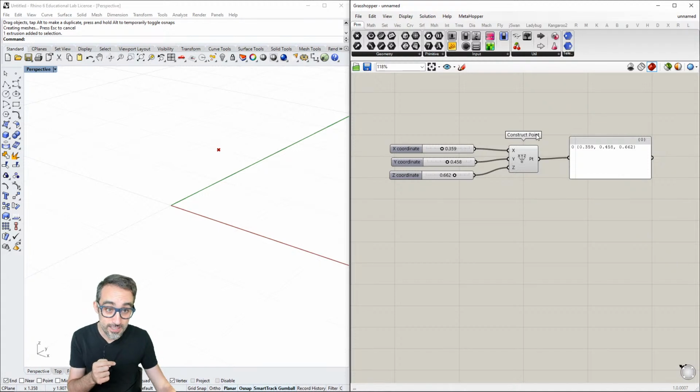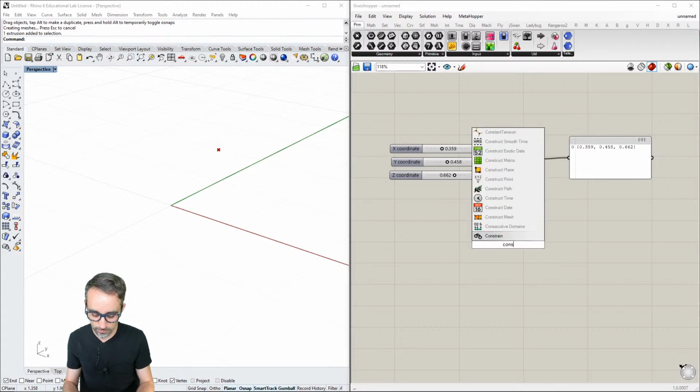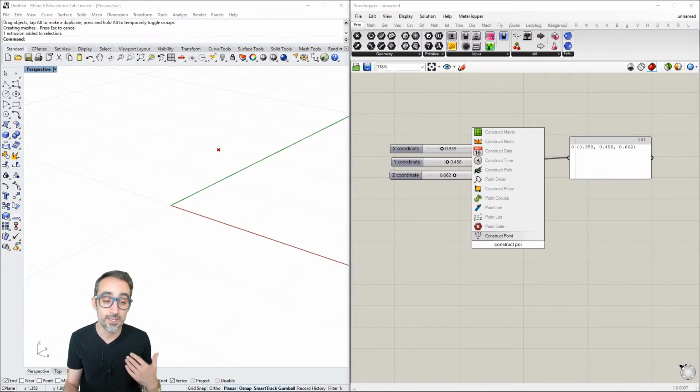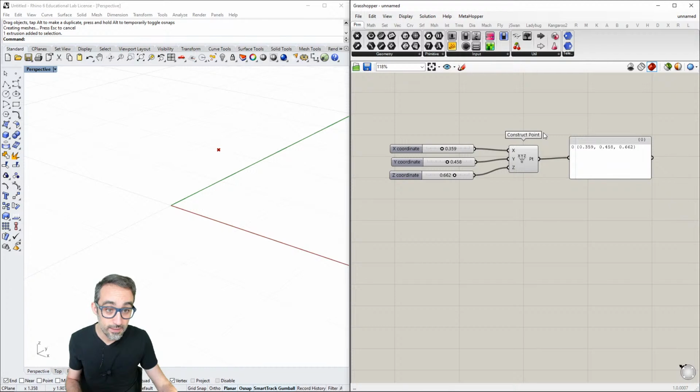It's also, this text is the one that you should input if you double click and you want to find Construct Point. This is the text that you should input. So if you're watching these tutorials and you don't know exactly where this icon is or how to find it, just go ahead and double click here and type Construct Point, and then you will find it.